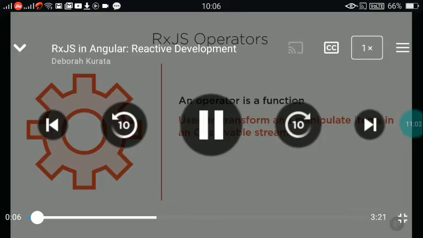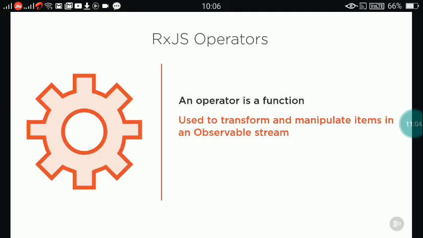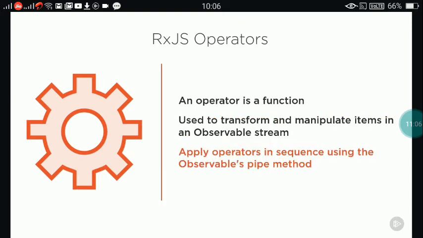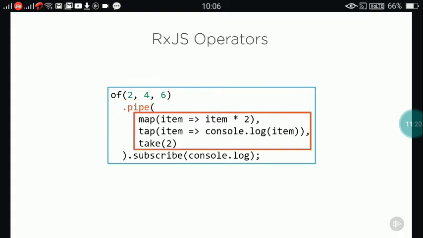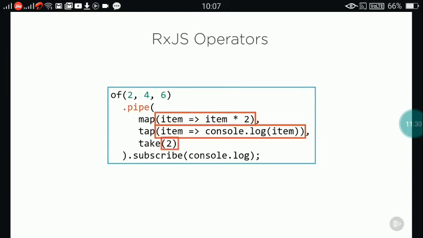An operator is a function that transforms and manipulates items in an observable stream. We apply operators in sequence using the observable's pipe method, like this. Here is an observable stream of 3 numbers. We call the pipe method of the observable and pass in operators separated by commas. In this example, we use map, tap, and take. Many of the operators require arguments to define the details for the operation. We'll cover each of these operators in this module.